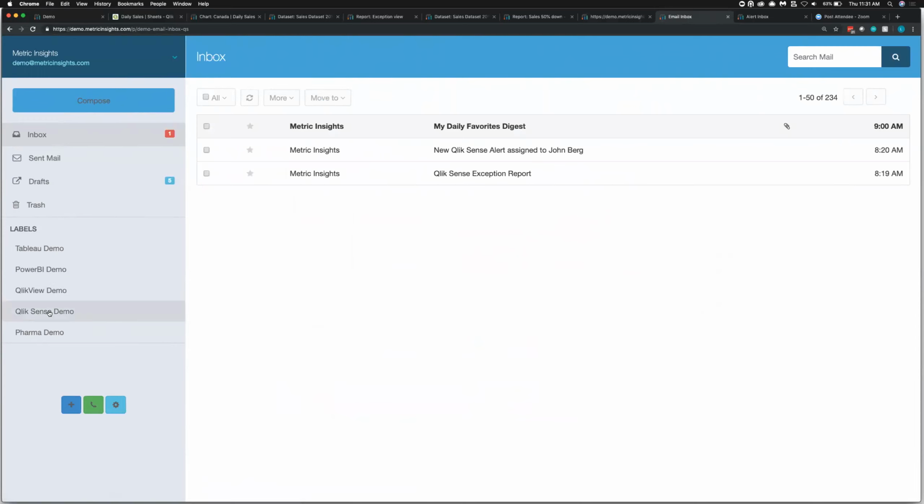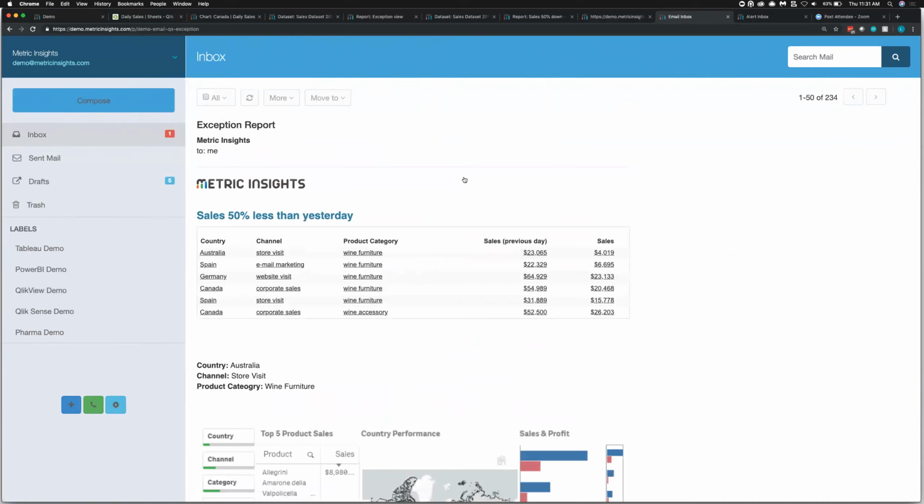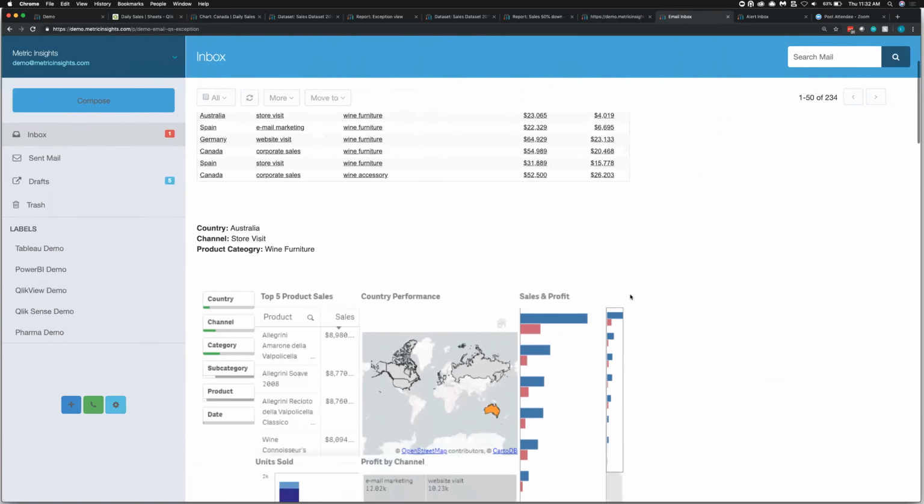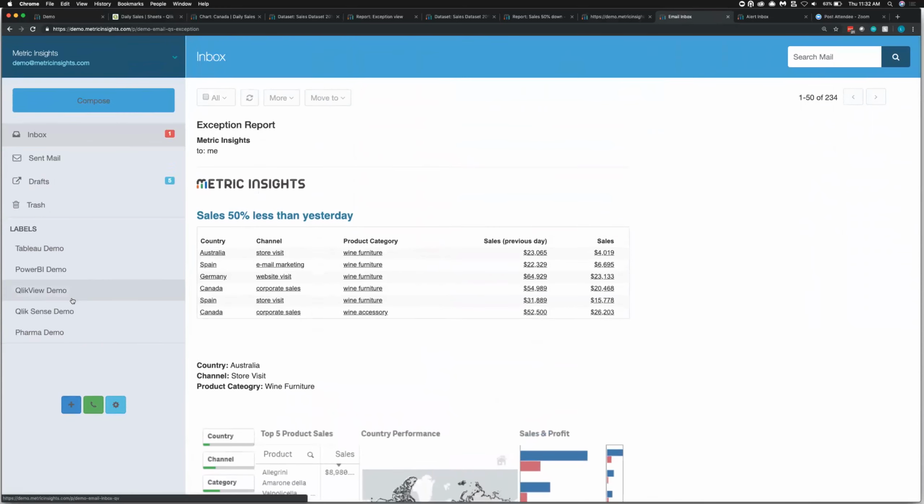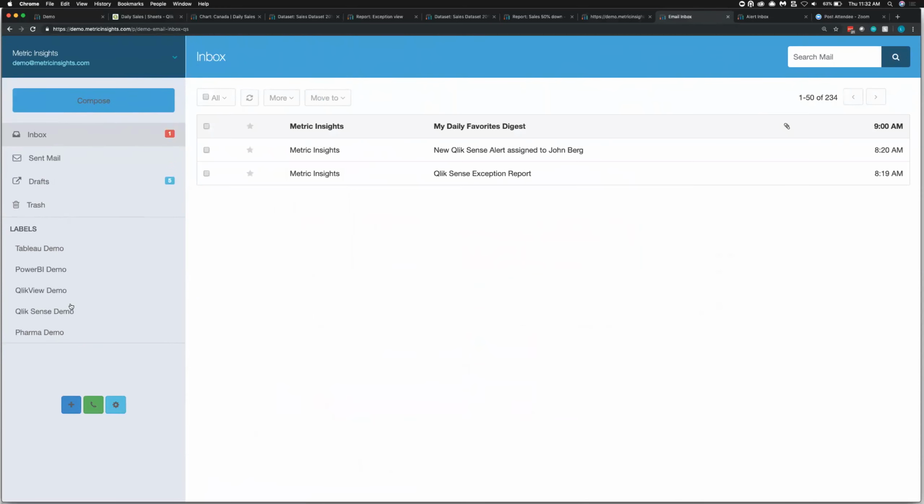And the last point that I have here is an example of an exception report. We created this exception report before, where my sales are down more than 50% compared to the previous day. And when we're sending those, we're even sending the dashboard in context of what you're seeing here. So again, multiple different delivery mechanisms as it relates to email.